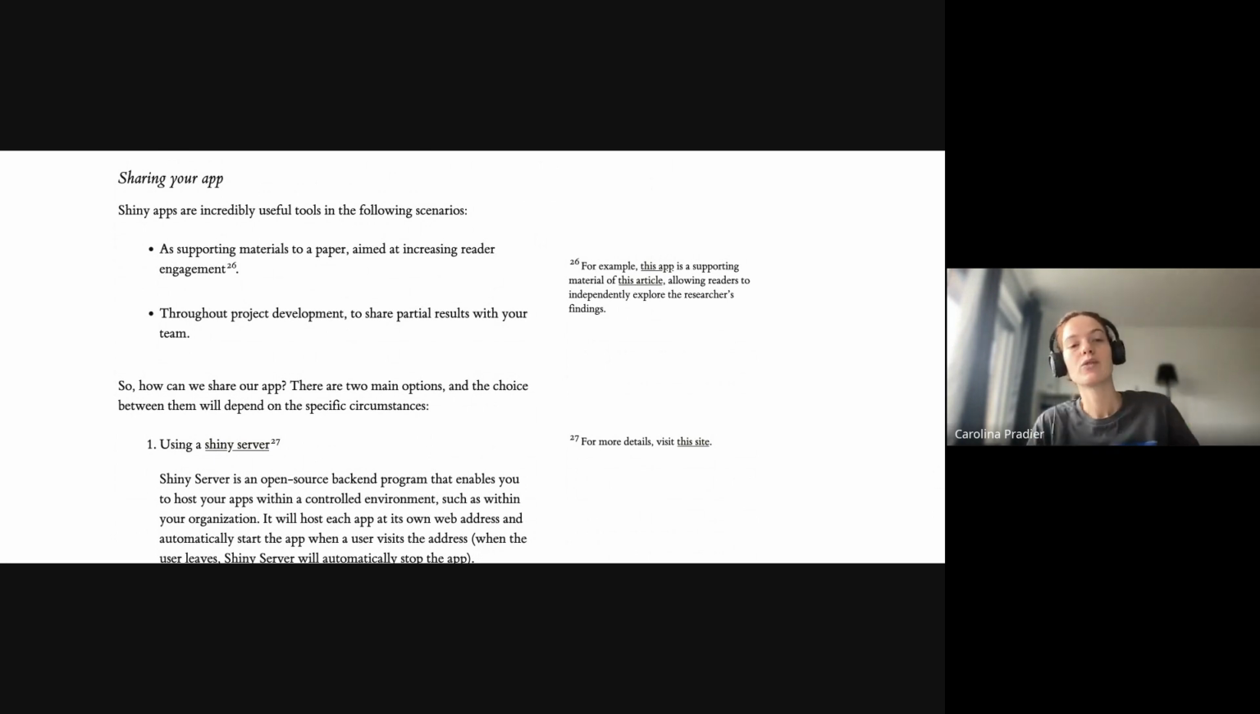And on the other hand, we might want to use Shiny apps to share partial results with a team when developing a project. For example, when exploring a data set, we might want to show different sorts of visualizations using different variables, different parameters, and in this way define the best way to carry out a research project. So as you might see, these two reasons for sharing an app are very different.